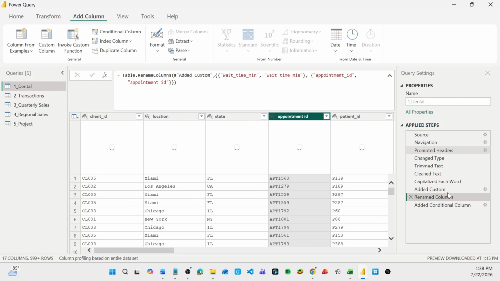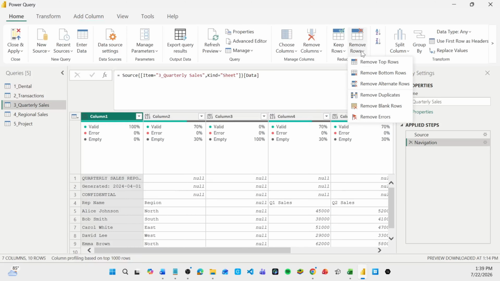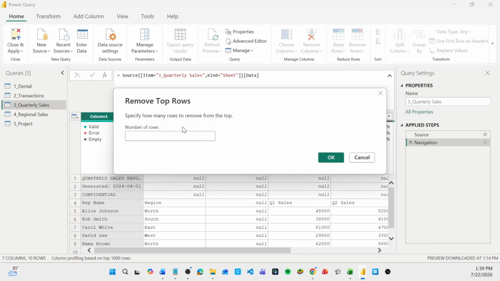Then the next thing, actually, let's look at the next query that we have here, which is quarterly sales. Within this quarterly sales, Power Query has imported, and you can see that our first 3 rows are basically null, which is because of the way it is in Excel. We don't need the first 3 rows. So you can remove that by clicking on home, remove rows, remove top rows. How many rows do I want to remove? 3 in this case. Click OK.